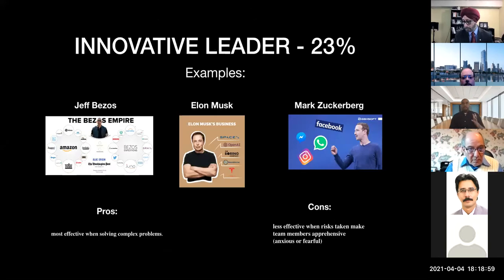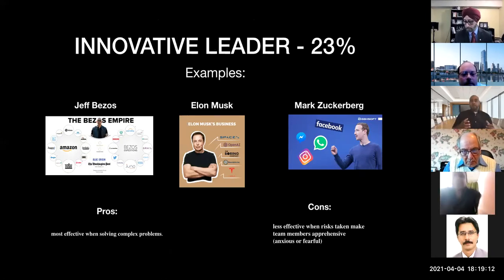The first one is an innovative leader, which I ranked at 23%. I was somewhat calmed and somewhat happy because these are some of the leaders that I look up to and try to emulate. Examples of the innovative leader are people like Jeff Bezos, the founder of Amazon; Elon Musk, the founder of PayPal, who started a technology company and sold it, then started a car company, and now a space company; and Mark Zuckerberg, who created Facebook.